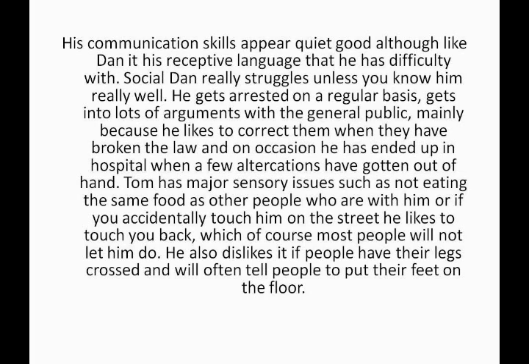His communication skills appear quite good, although like Dan, it's his receptive language that he has difficulty with. Socially, Tom struggles, unless you know him really well. He gets arrested on a regular basis, gets into lots of arguments with the general public, mainly because he likes to correct them when they've broken the law, and on occasion he's ended up in hospital when a few altercations have gotten out of hand.